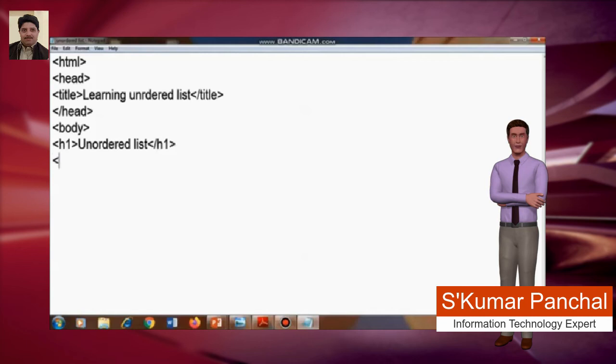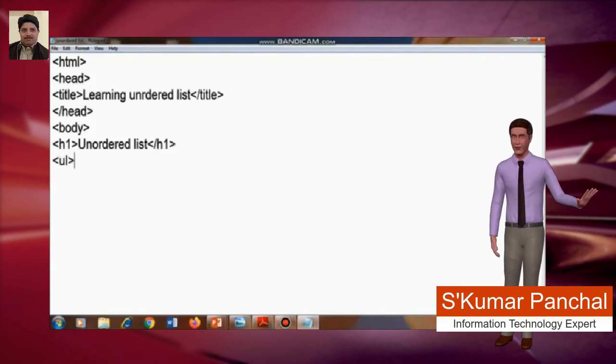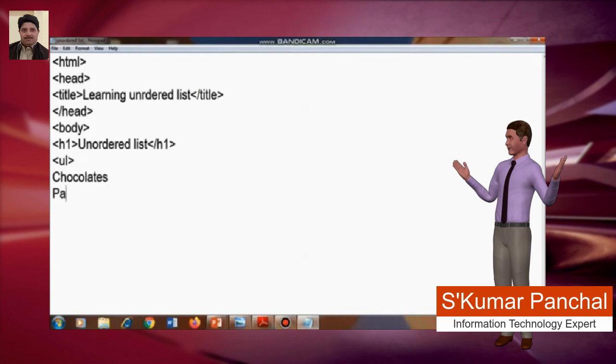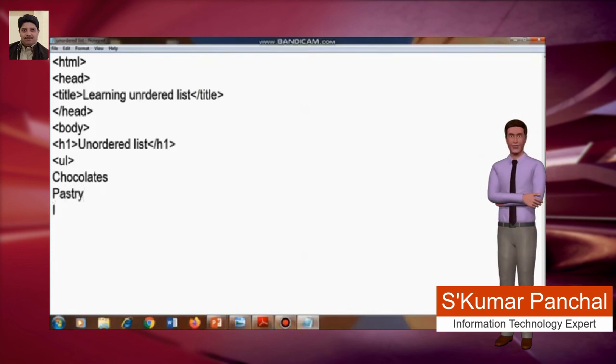Now which items do I want to include in this list? Chocolates, pastry and ice cream. So I will type those things. Then I will close the UL tag by typing /UL.